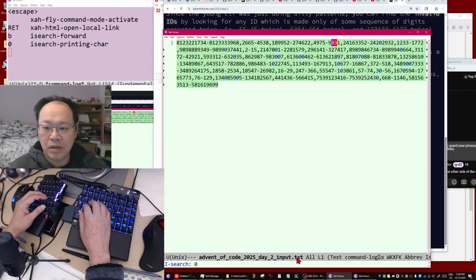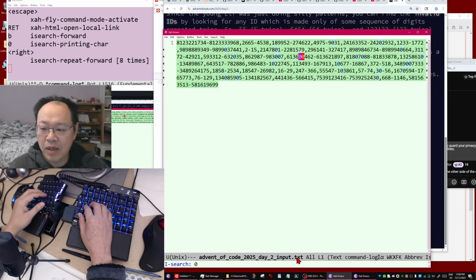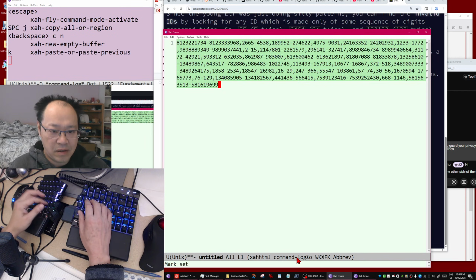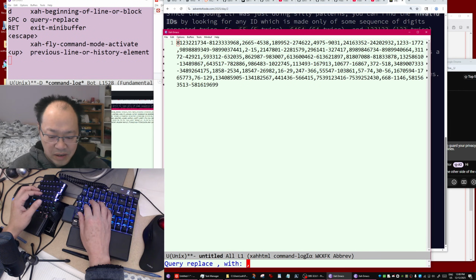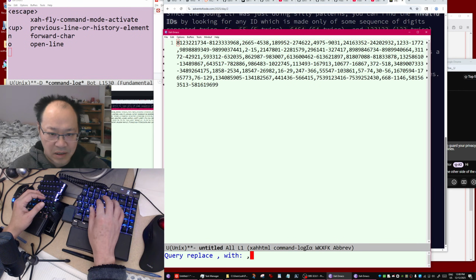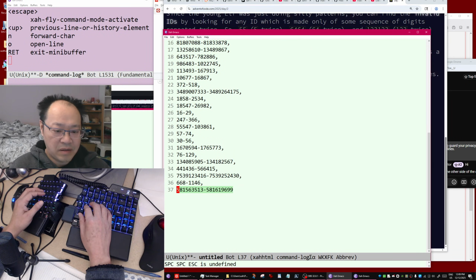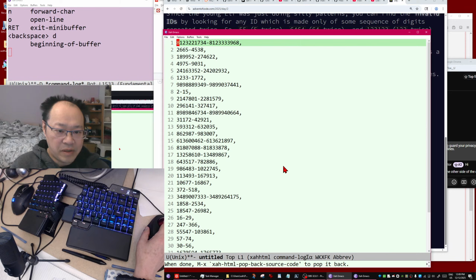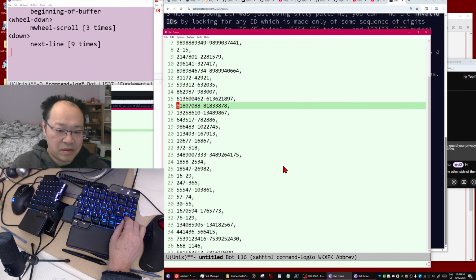Search for 0. No, why would it? Let's see, replace comma by comma, new line, okay? Do it. So is there any actual number sequence that begins with 0? No. We just look at the input.